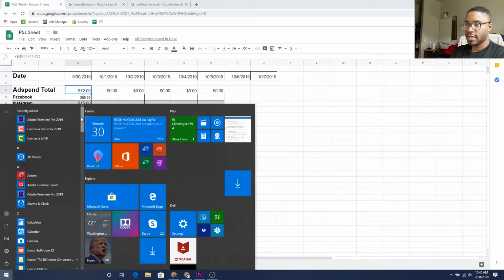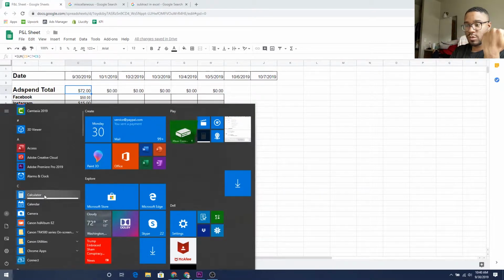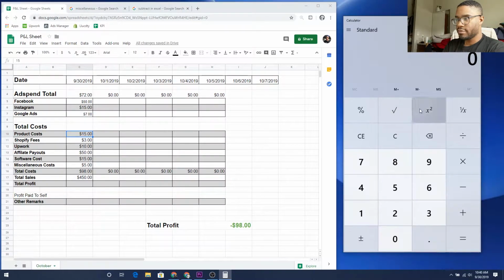and then whenever we pull up the calculator, again, it's super simple math. We're just going to add and subtract how much we spent, how much we made, and everything that came along with that. So give me a second, let me get this calculator pulled up. Here it is right here. So I got the calculator pulled up.